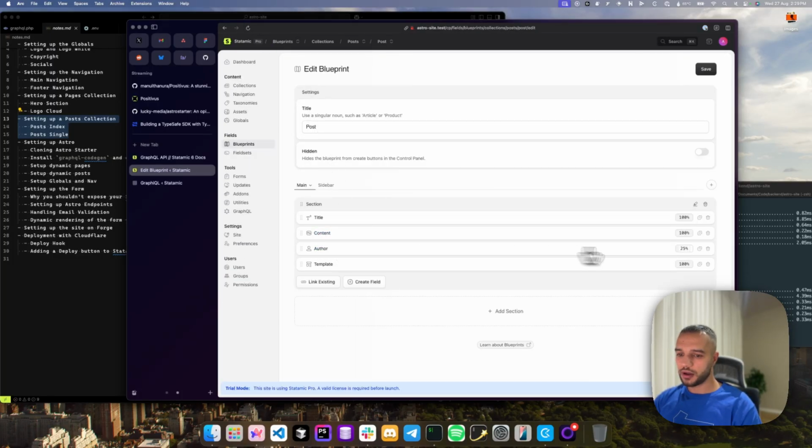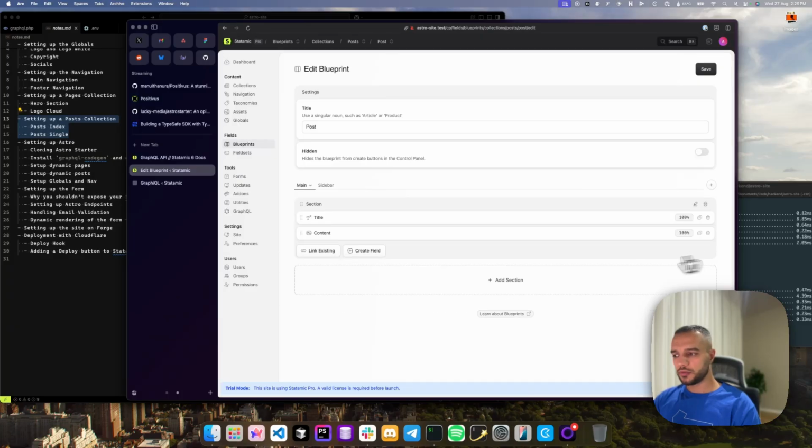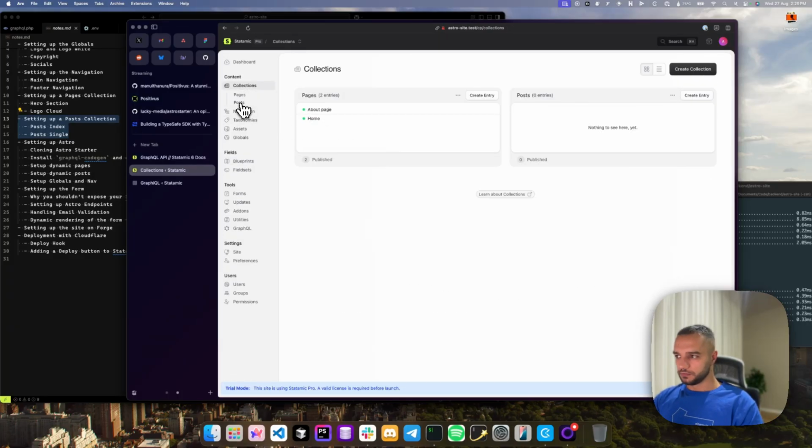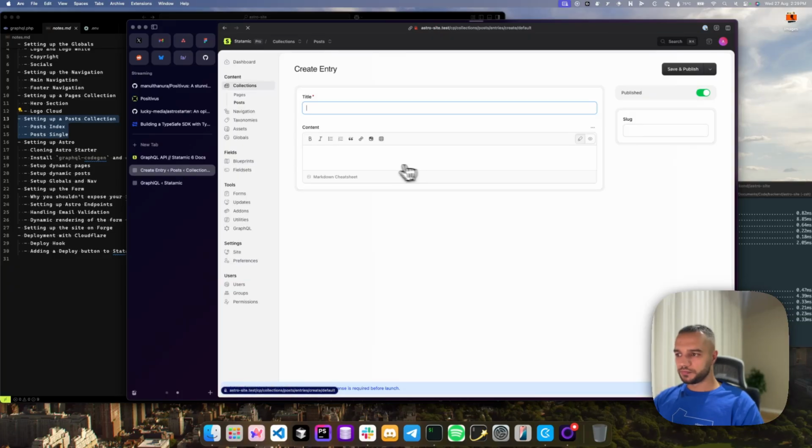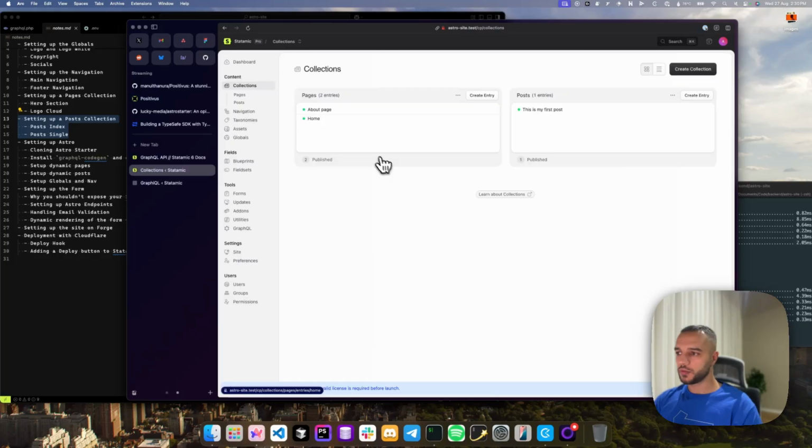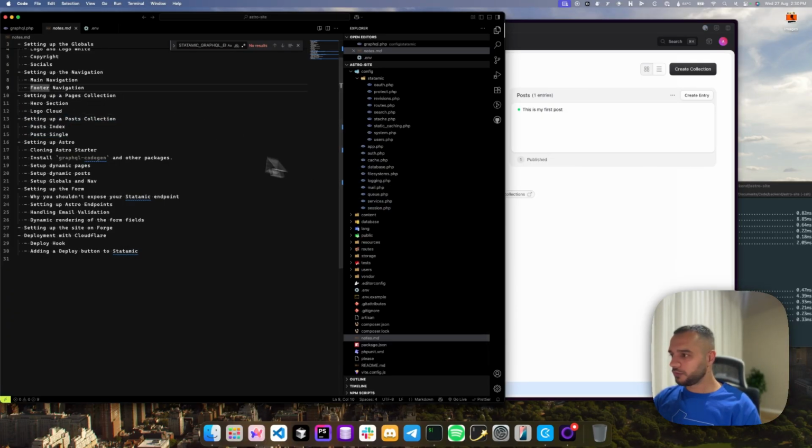Okay, so we have title, content, and author. I'm just gonna remove template and I'm just gonna leave the content. So the content here, this will be a markdown field, and I'm gonna leave this as markdown just to let you know that you have this kind of flexibility with Statamic. This is my first post. Okay, so then we have post. Okay, so the setup here is everything is ready for now.